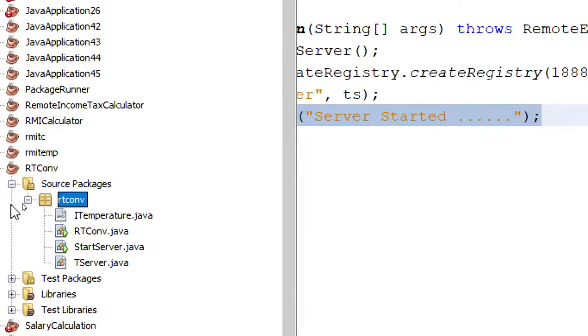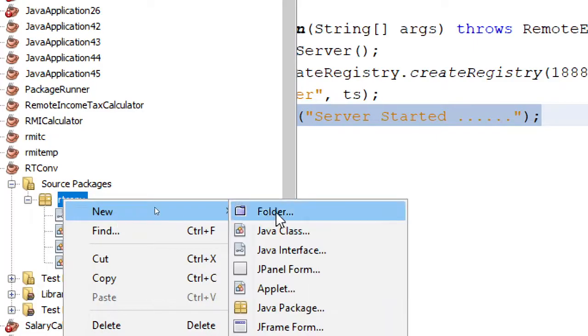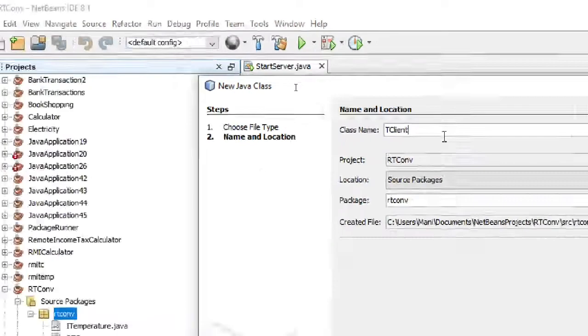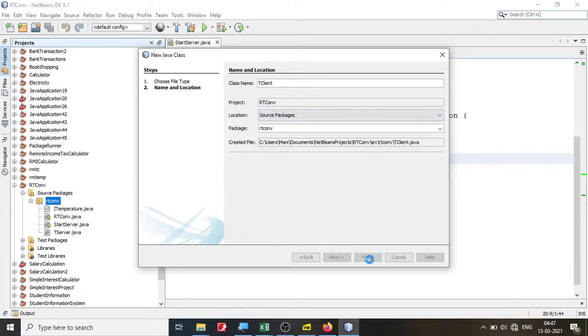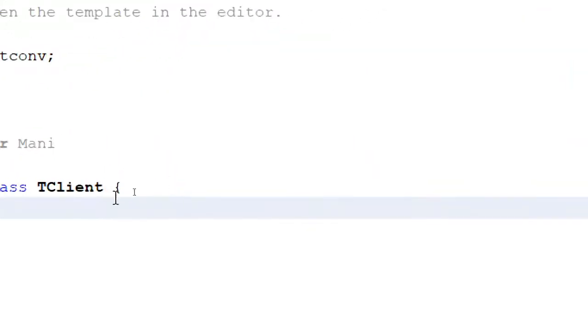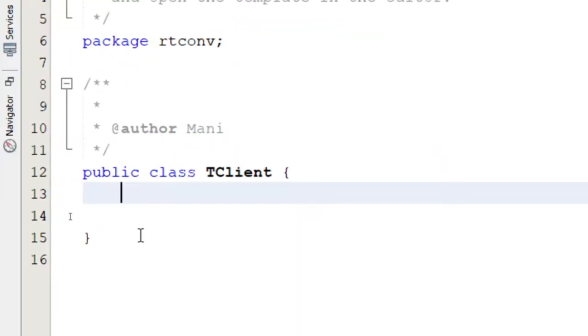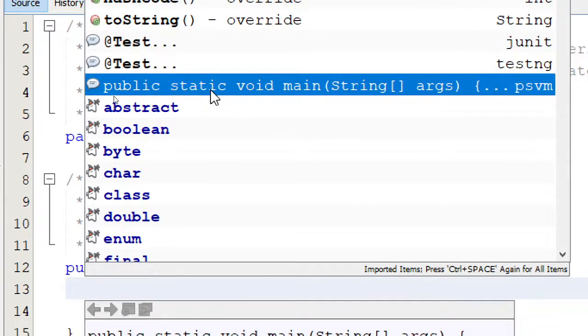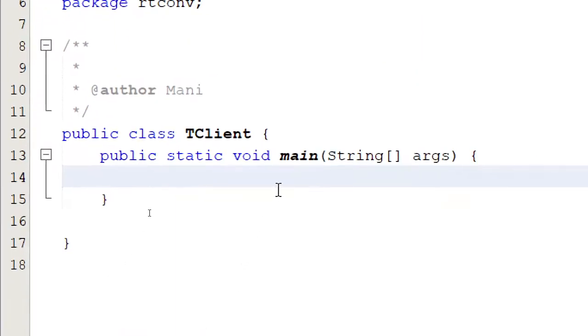So I'm going to create a new Java class, and I'm going to call it T client. You can give any name to your project, to your class. So I have T client now. Again, I want the static void main method. I am not going to type it. I'm going to Control Space it, and I'm going to get it. So get the thing done.